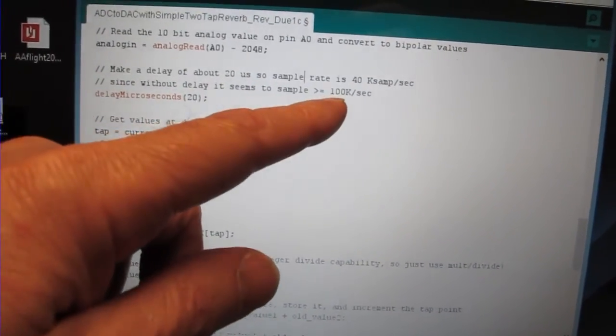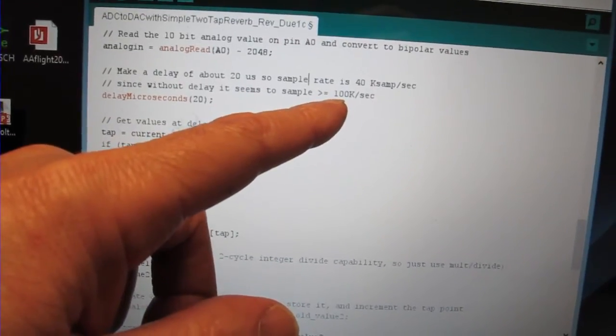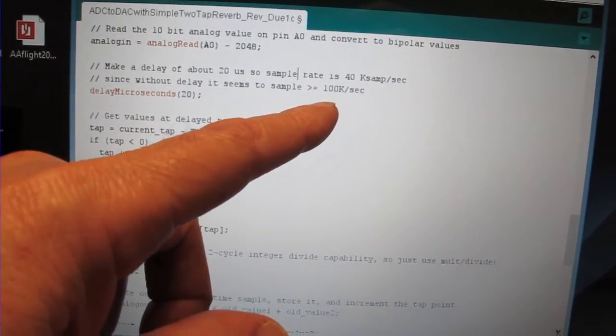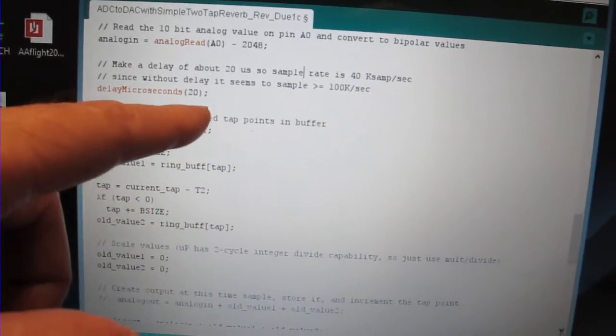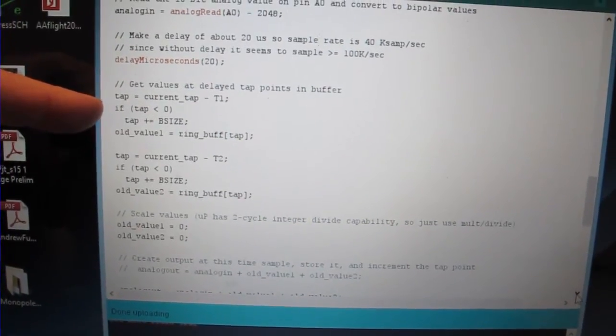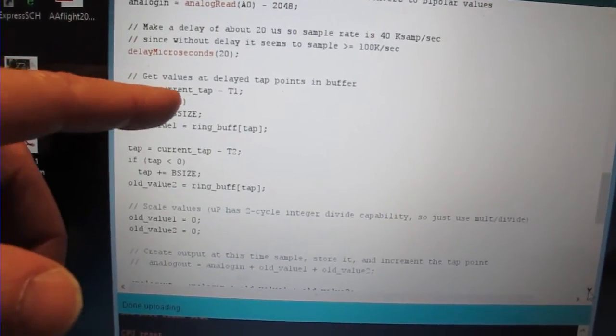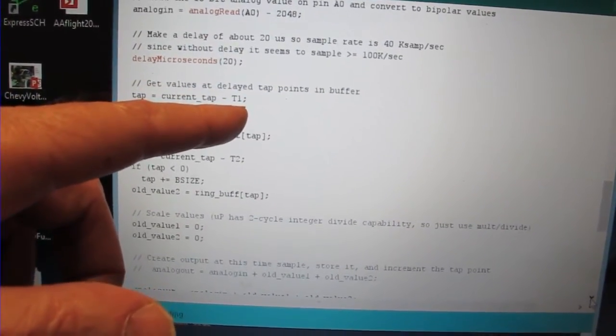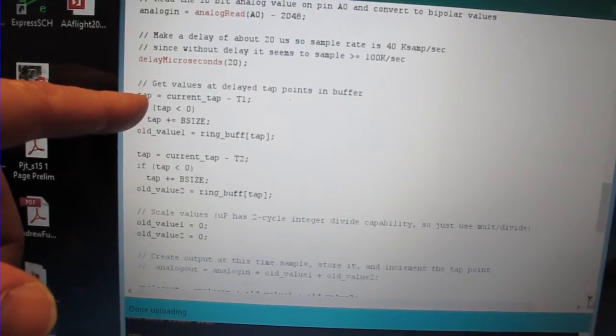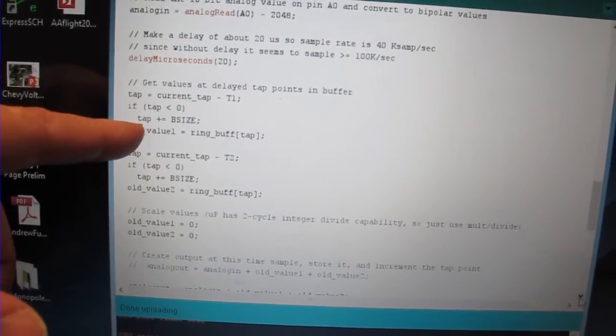Here's a delay. Remember, we said that the Arduino Due seems to be able to sample 100 kilosamples per second or maybe a little above, so we delay by 20 microseconds. Here's where the main action happens of getting the delayed values. We use the current tap, we subtract T1 as shown in the diagram, giving us a new tap location in the buffer.